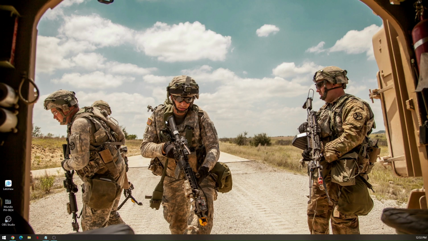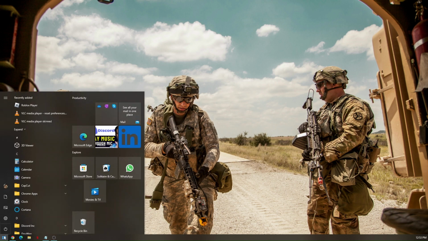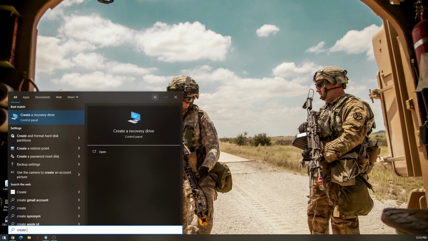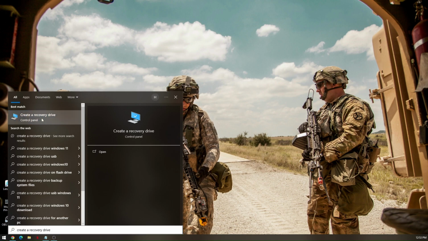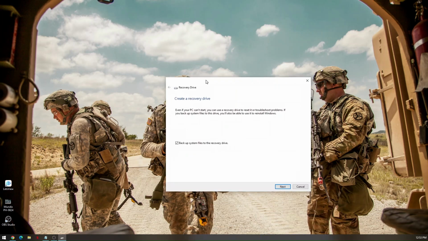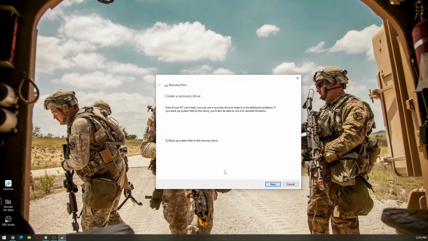So if you already attached your device to your PC, all you have to do is to go to your Windows icon again and then type in create a recovery drive. Click on this one and then click on yes. Then this will pop out. Now all you have to do is to follow all necessary steps right here.